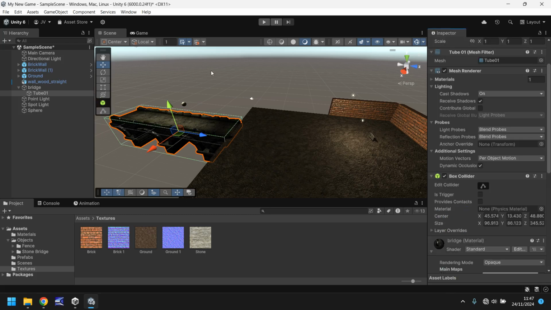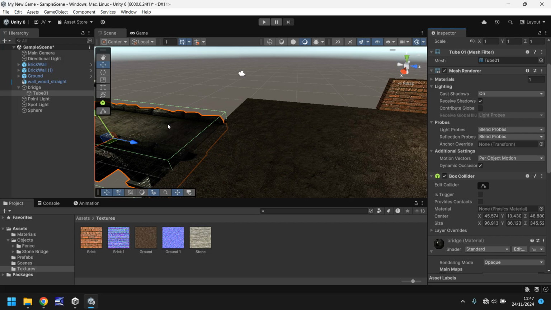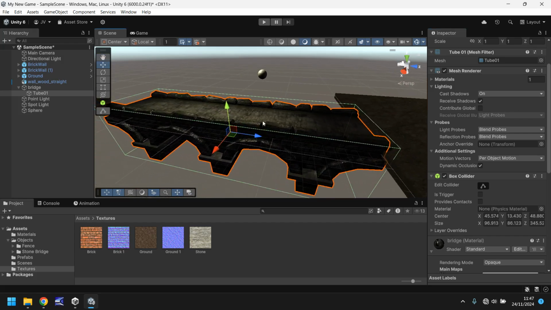So let's talk about colliders. Colliders come in different forms. The main and simplest one would be a box collider. Something like a mesh collider can also be used. Now, what is the difference between a mesh collider and a box collider?